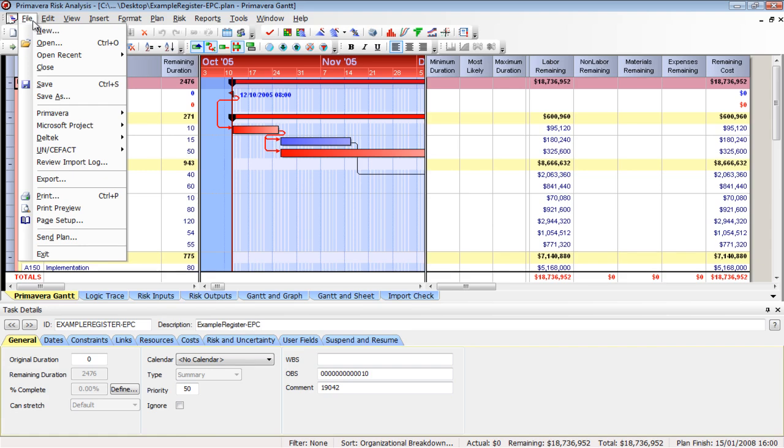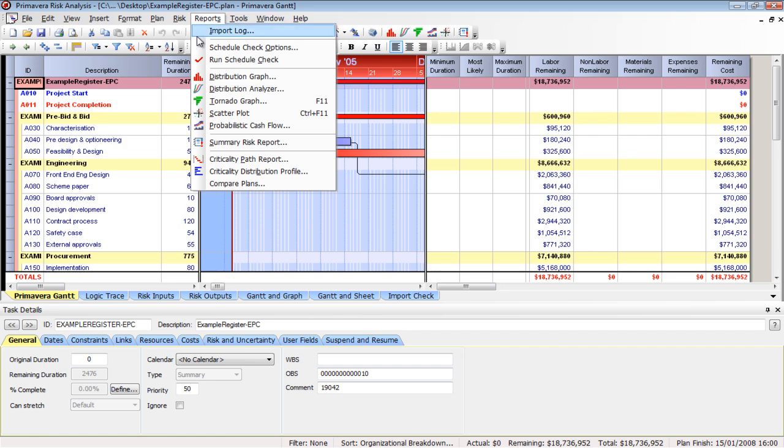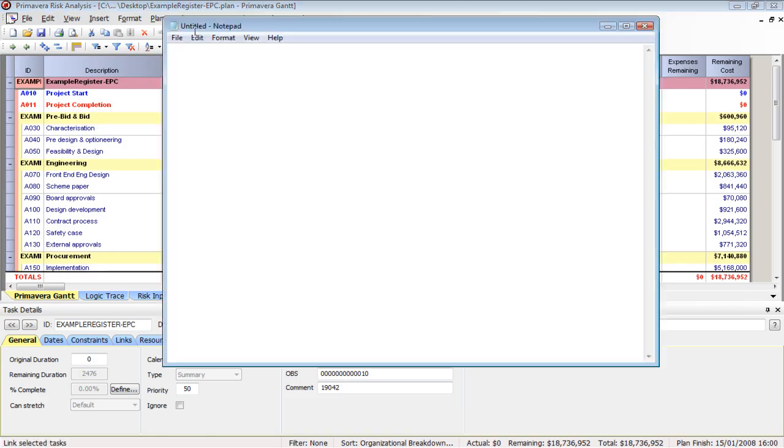You can get to the import log in two places. One is from the File menu, Review Import Log. It's about halfway down, a little more than halfway down. And the other is from Reports, Import Log. So when we're making this a 7-step process, the second step, the first part of this, let's look at the import log. So I'll go ahead and click this import log.